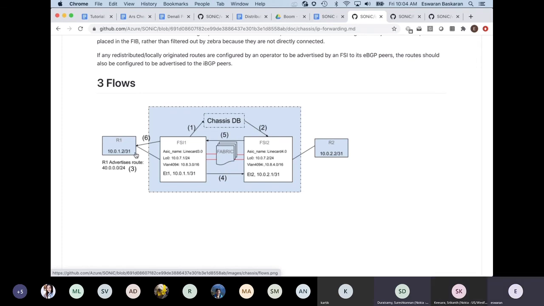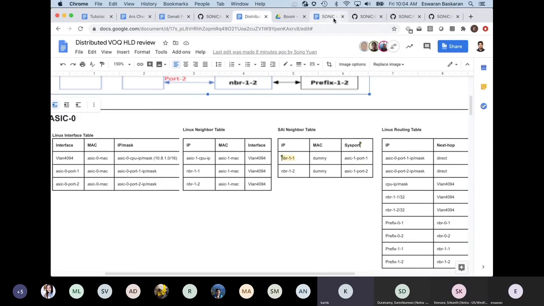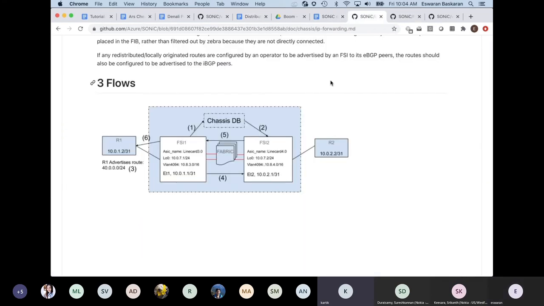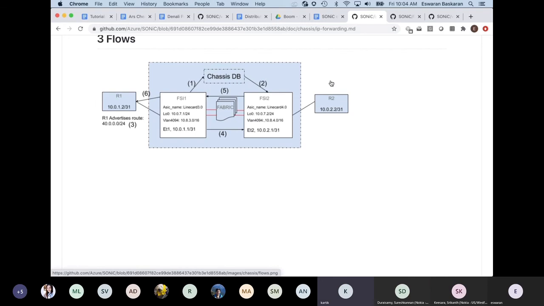Okay, yeah. Correct. If you take a slightly more philosophical stance, what this model represents is that from the software forwarding point of view, we're actually doing 2-hop forwarding, right? Which is the conventional multi-chip forwarding model. But in the hardware, we are doing this distributed forwarding.